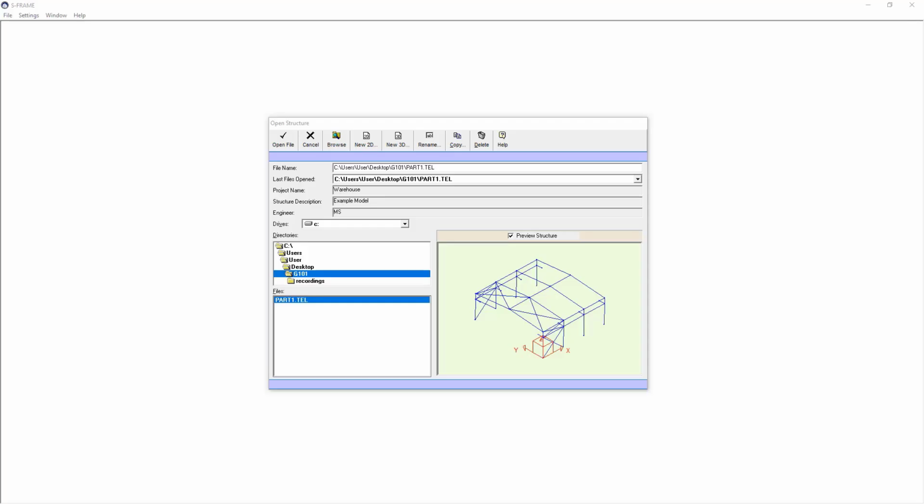Now, when you're starting up SRAM for the first time, you'll see a screen that looks somewhat like this. You may not have any TEL files available yet if you haven't created them. Those are SRAM's default file format. But that's okay, we're going to create one from scratch here. So at this open structure dialog, just click the new 2D button and we're going to start a new model in 2D.